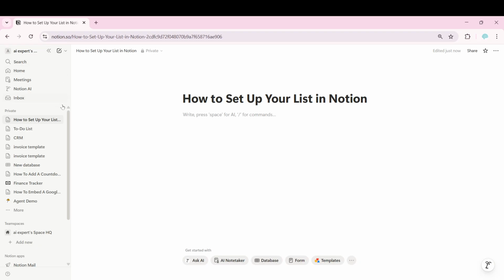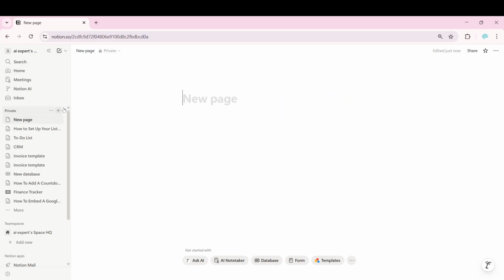Look for the New Page button, click it, and give your page a clear name so you recognize it later. For this walkthrough, name it My List. Naming your page at the start helps you keep your workspace tidy, especially if you plan to create multiple lists or projects.